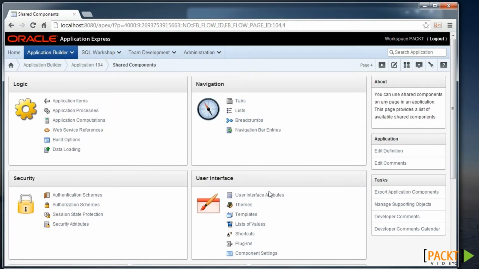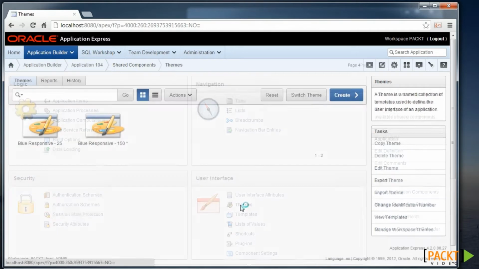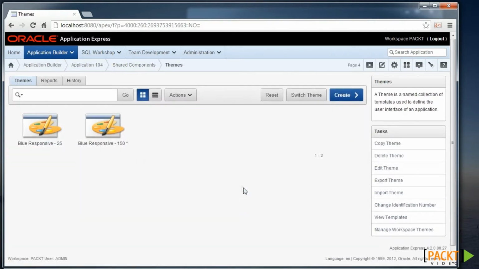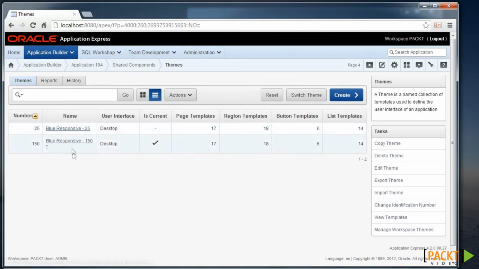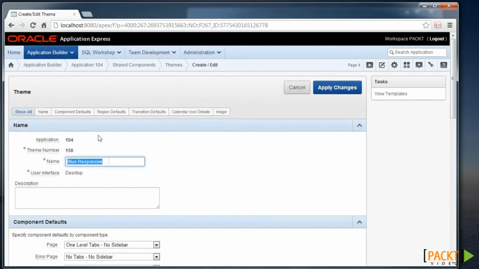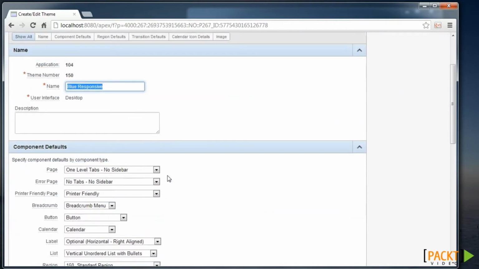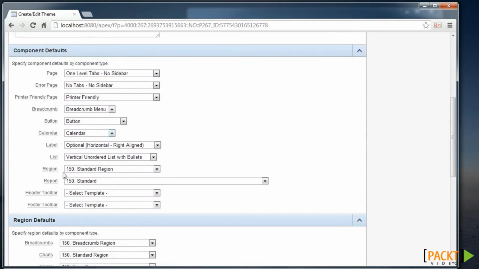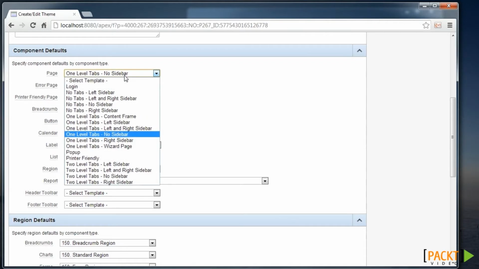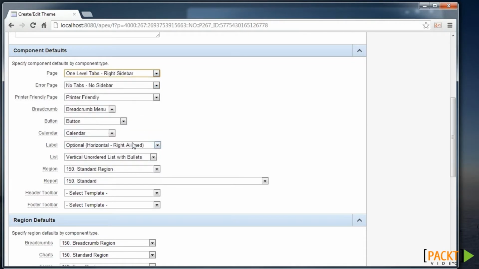So we'll head into Shared Components and modify the themes. And there are a number of ways to edit a theme. One way is to change the layout to a view report, and we see the themes listed here. That way when you click on the name, it takes us into the theme edit. And as we scroll down, we can see all the standard templates that are used every time you create a new component of some kind. So for pages, it's one level of tabs with no sidebar. Let's change it to right sidebar.